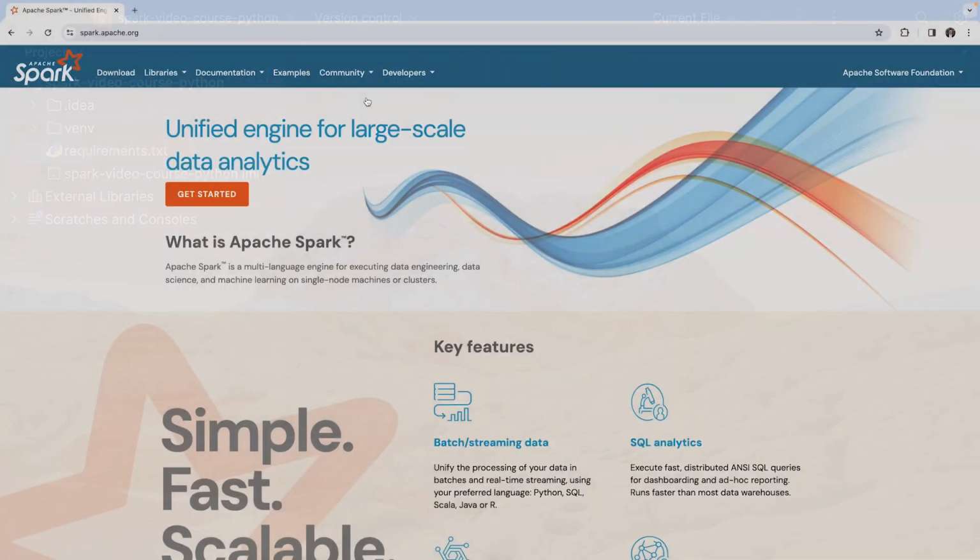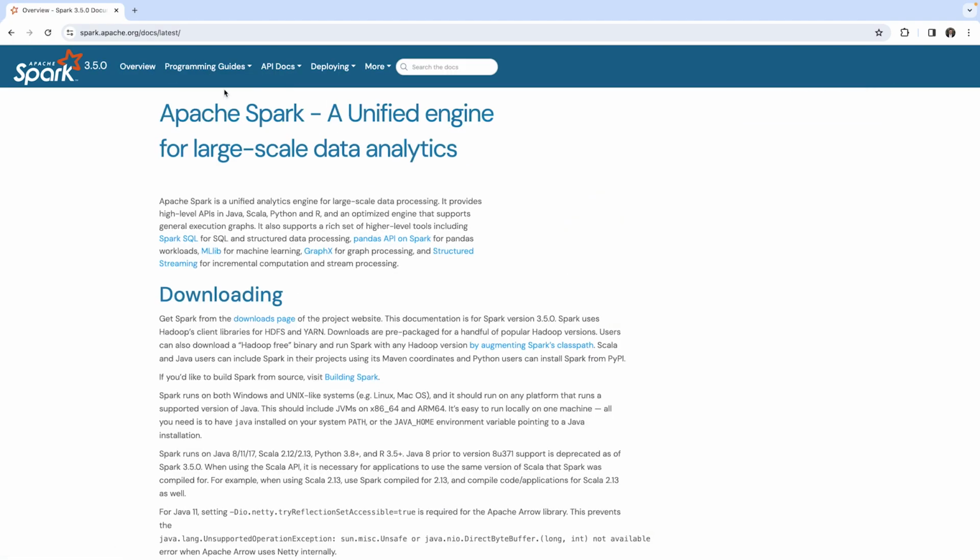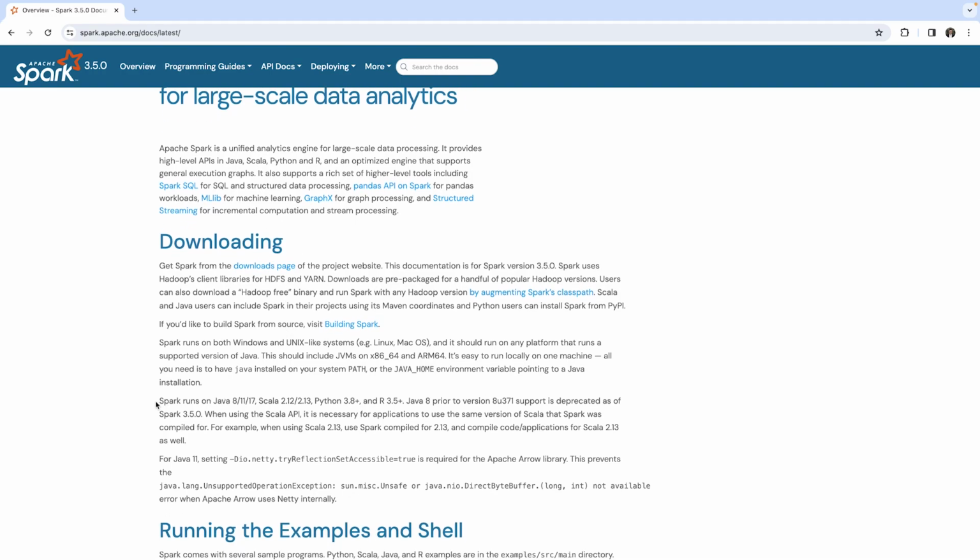Now on the Spark website, so spark.apache.org, under documentation, and then select the latest release, which is 3.5.0, which we're going to work with, you can see down here some specifications or requirements to the runtime. And for Python, it says we need Python 3.8 or newer, and we selected 3.9, so we should be fine.